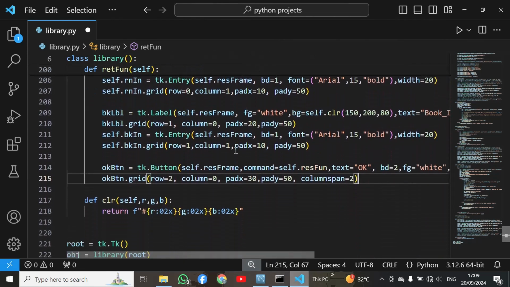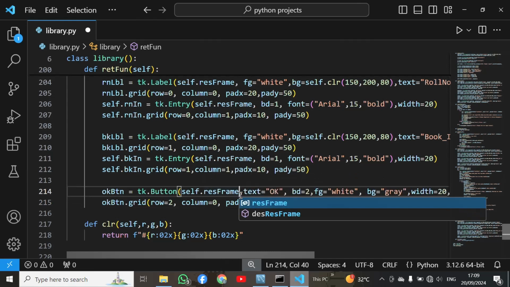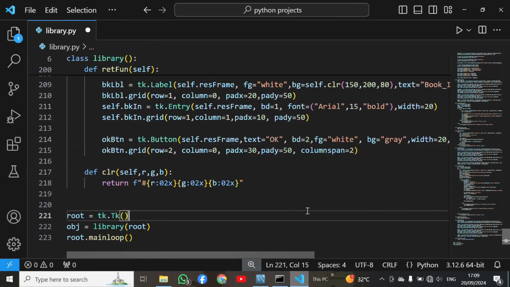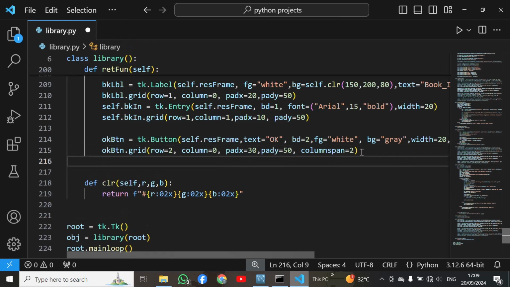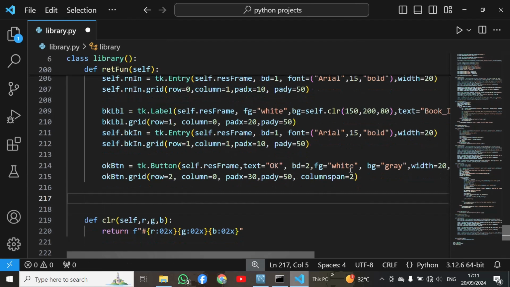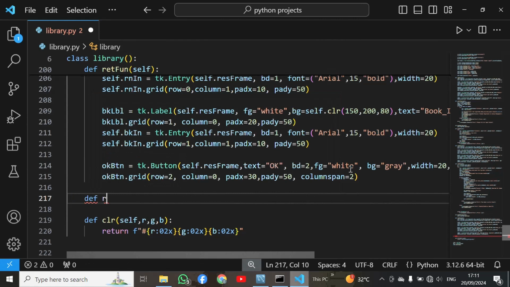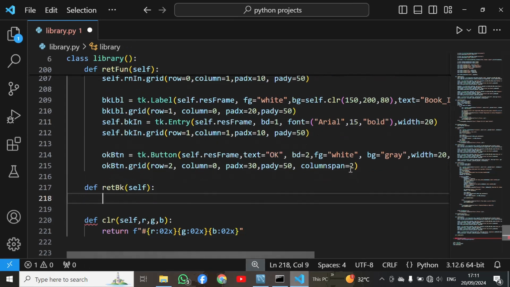Okay, so now only I have to define new function. Okay, so I will remove this command property with its value. Okay, so I have removed it. Now I will define new function. Okay, here I will define new function and then we will be able to return book to library management system. Okay, so define return book, ret_bk. Okay, so this is function, and here I have to pass self, and then I will go to next line, and here I have to connect with database.